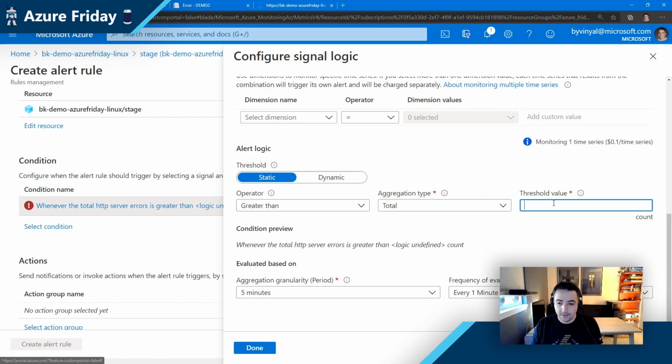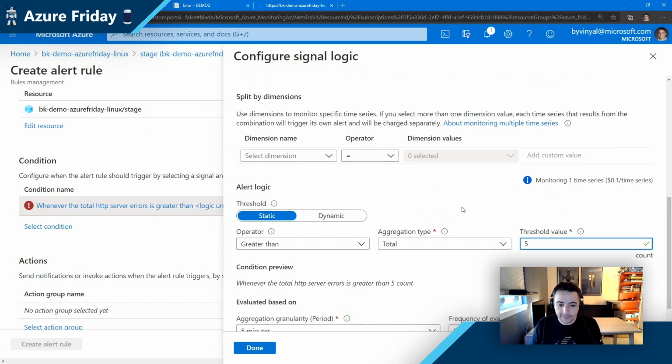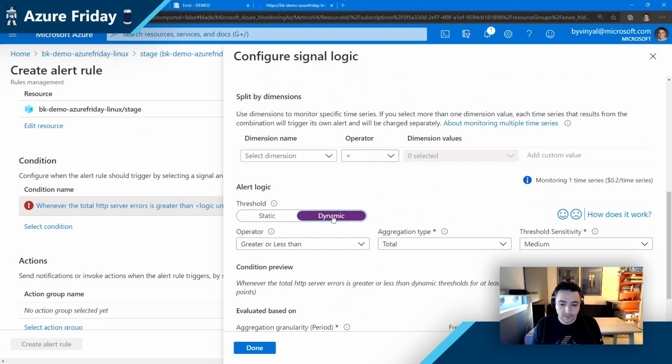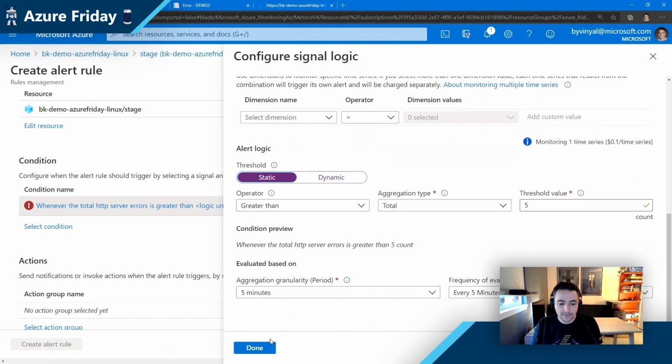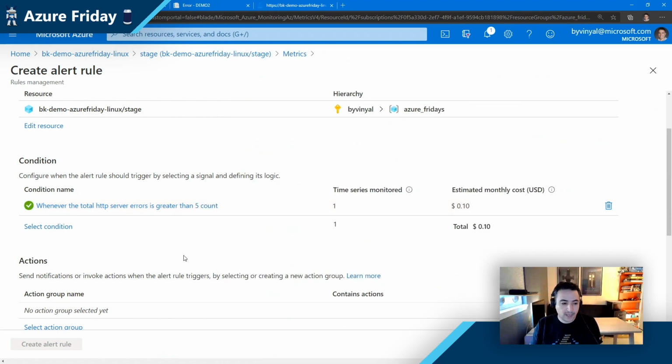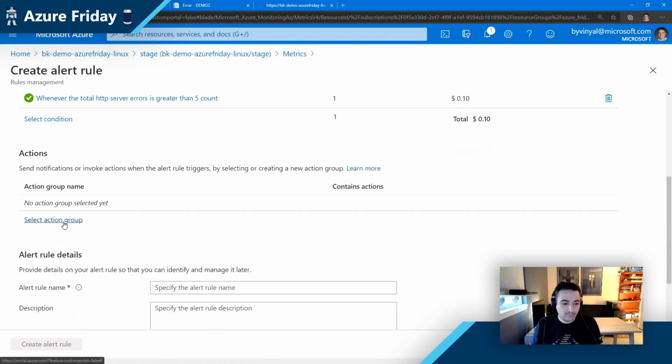So in this case, let's do it greater than 5 in a 5-minute period. This is a little bit aggressive. If you're setting this up for production, I do recommend going with a dynamic approach that will automatically look at the traffic of your site and determine a threshold for alerting. But for staging, where I know that everything should always be working all the time, I can set a very low threshold. So there, I'm done. I have an alert.